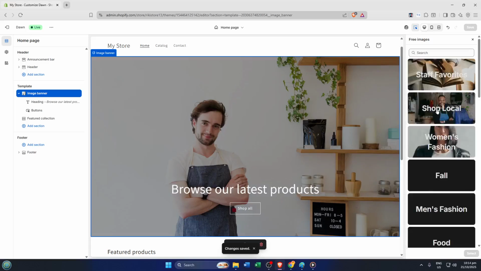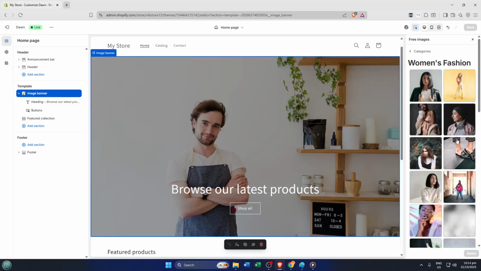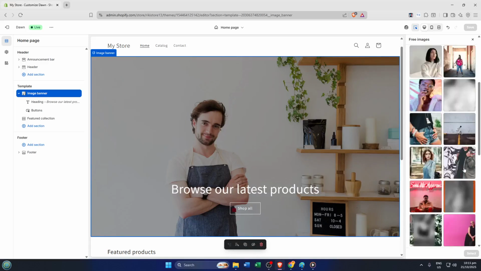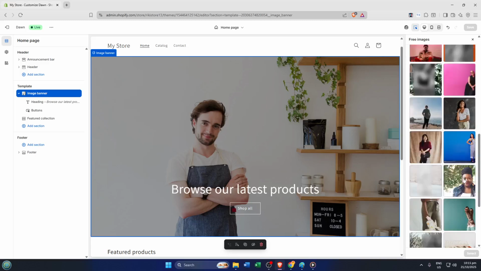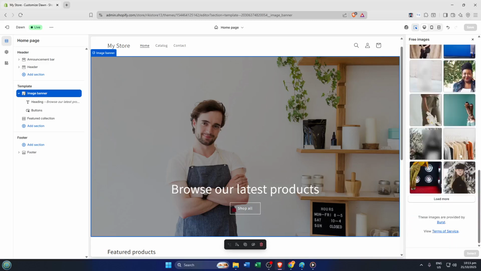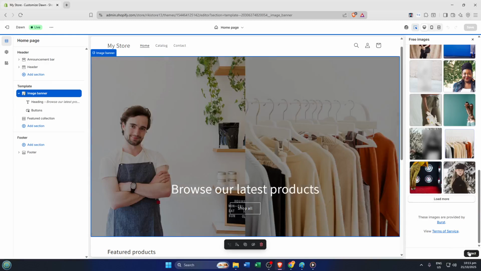And just like that, you've upgraded your Shopify store's look with a beautiful banner. No coding, no confusion, just a polished result. That image banner is what greets your visitors first, so giving it a little attention really pays off. If anything didn't work as expected, take a breath and go back through the steps. Sometimes it helps to refresh your browser or double-check the image size.